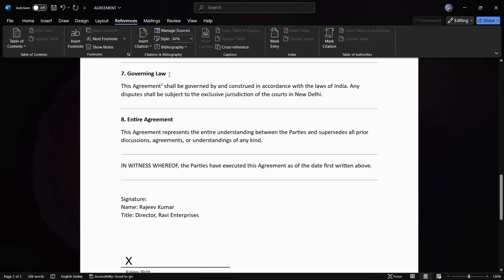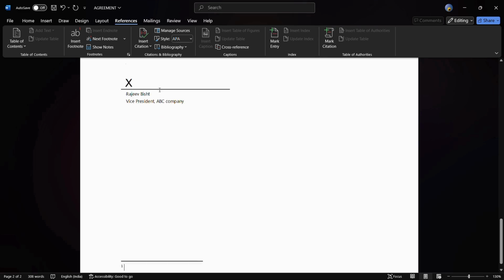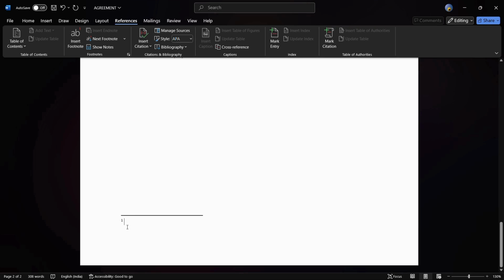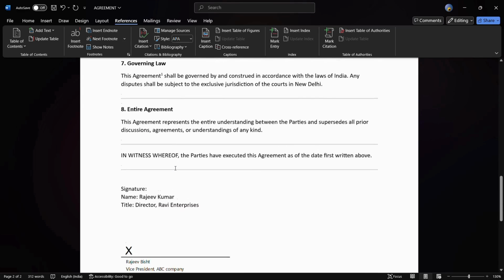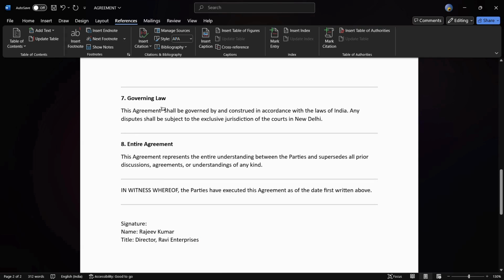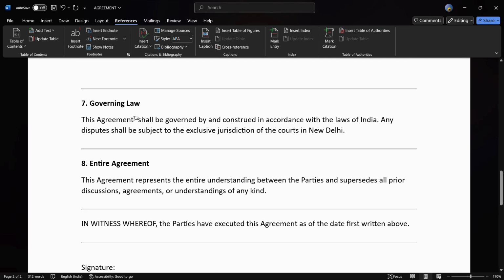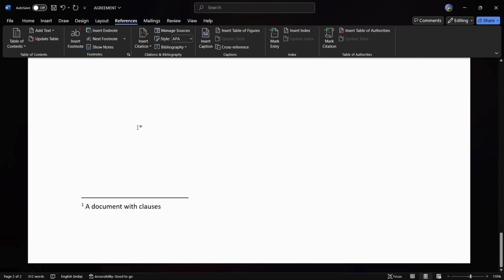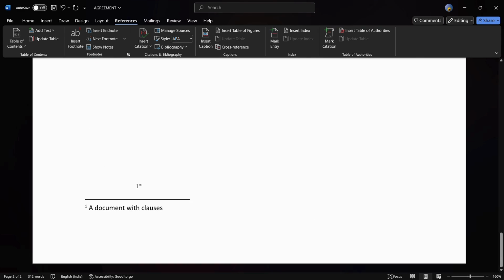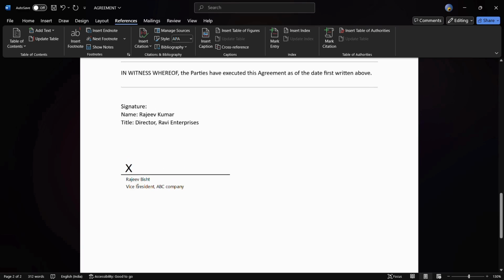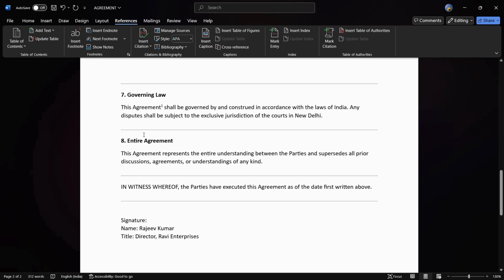Since we want to add the footnote for the word agreement, you can simply type in the definition or anything related to this. And once you're done with that, you can simply remove your cursor, and here you can see that over the agreement you can see this number, that is the number one, and just below you can see the definition for this particular word or about the references to this word.